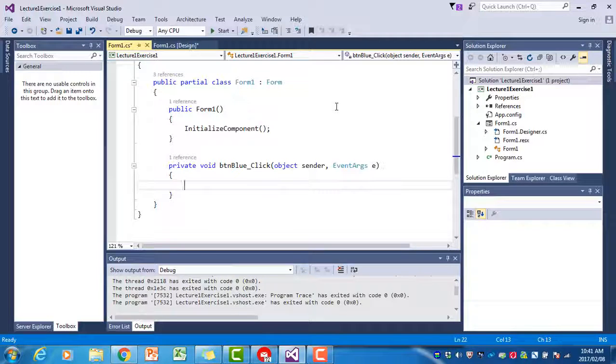Those statements must stay there. You cannot change them. If you delete parts of them, there will be errors. Okay, what we are interested in now is this part of the code. So there's a line that says private void button blue click object sender events args. If you look at that part, it gives us the name of the event handler.